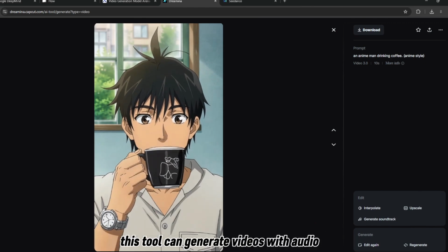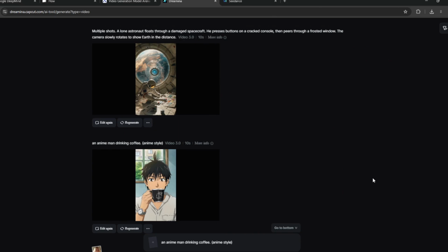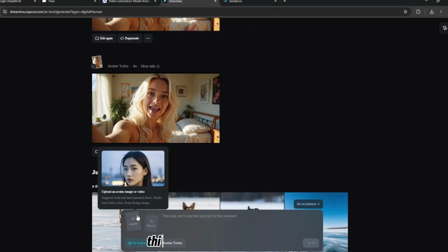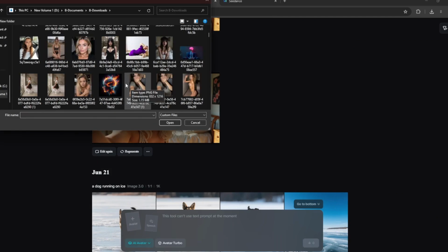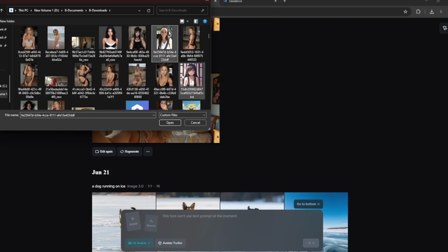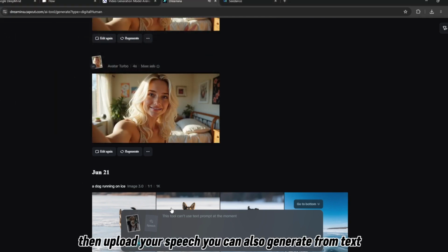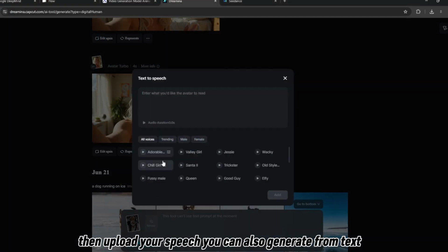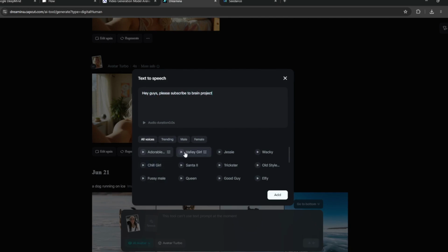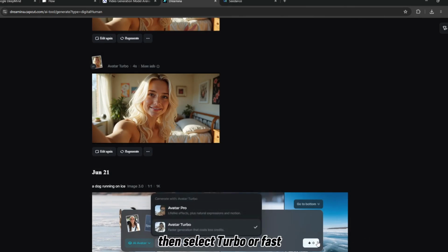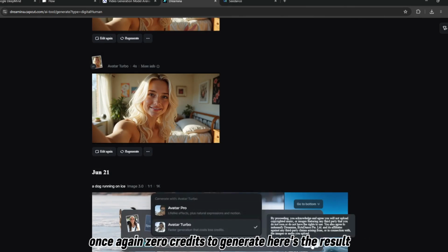This tool can generate videos with audio, perfect for AI influencers. Go to AI avatar. This doesn't use text prompts. Just upload a picture of your AI influencer. Then, upload your speech. You can also generate from text. Choose any voice. Example, add it. Then select turbo or fast. Once again, 0 credits to generate.